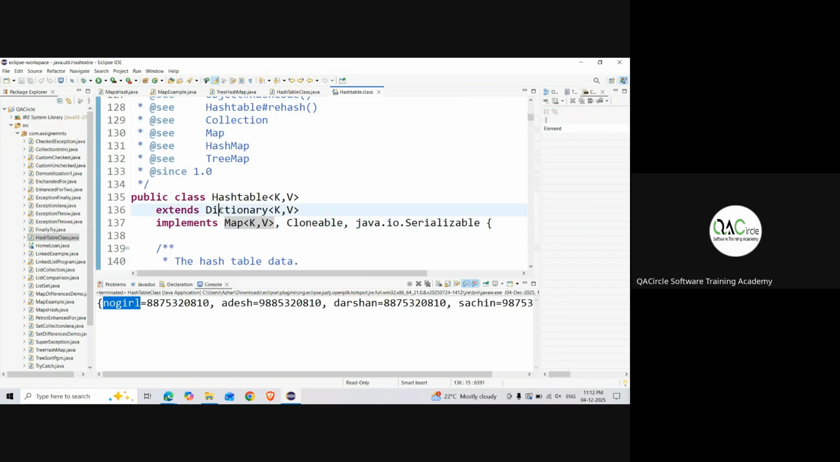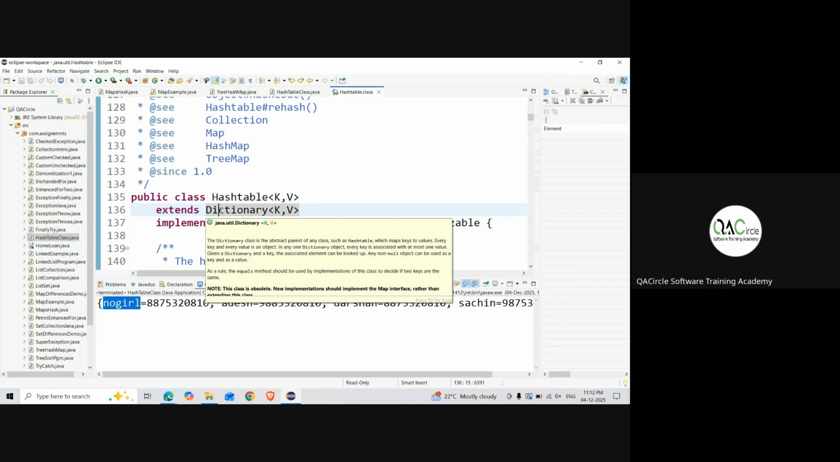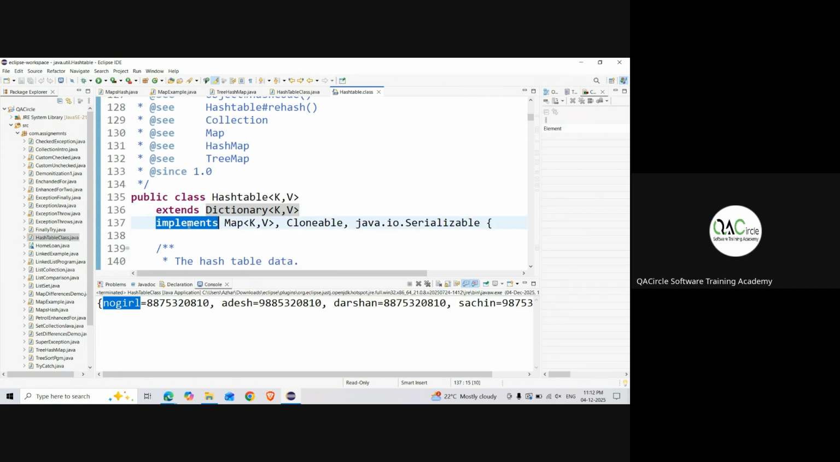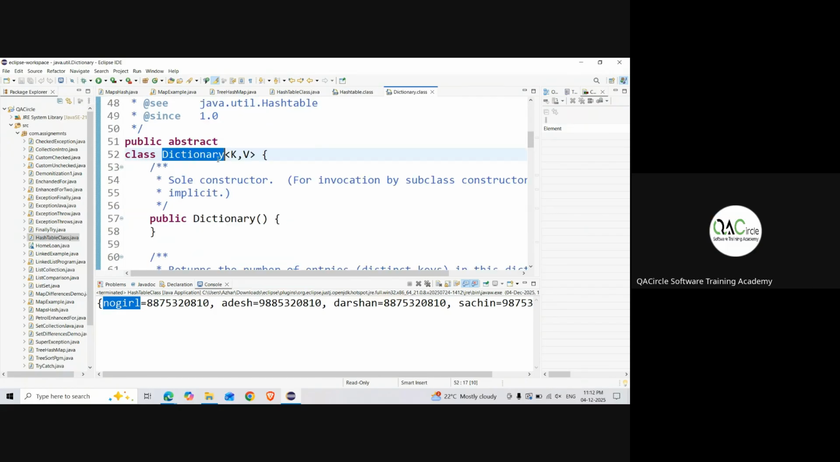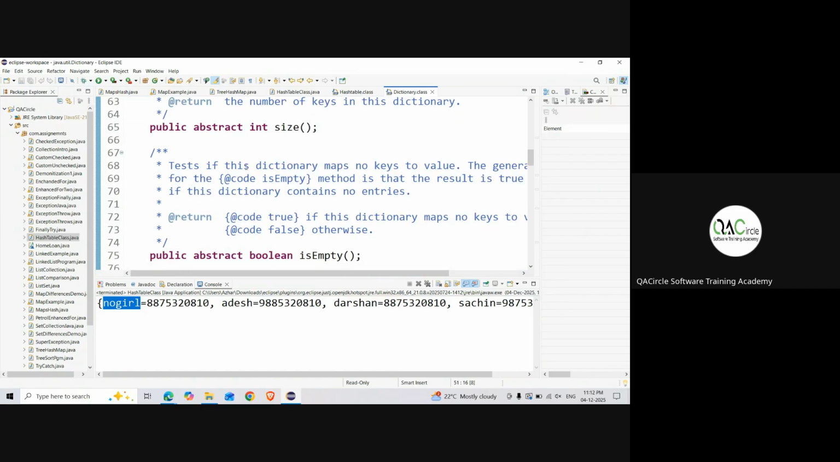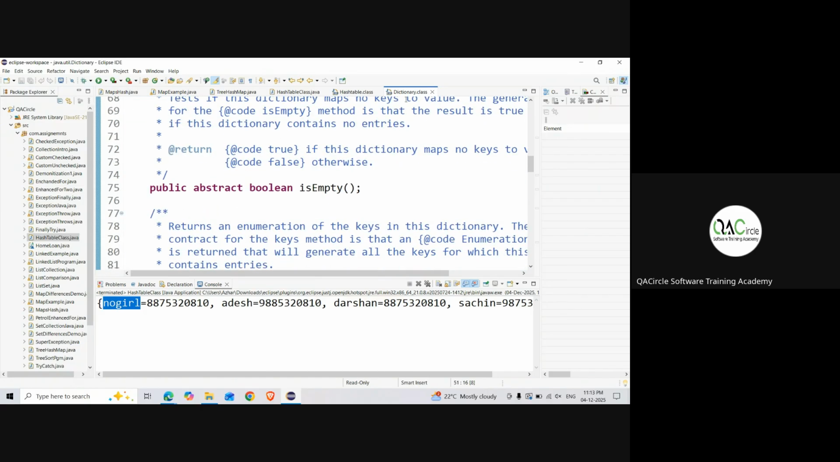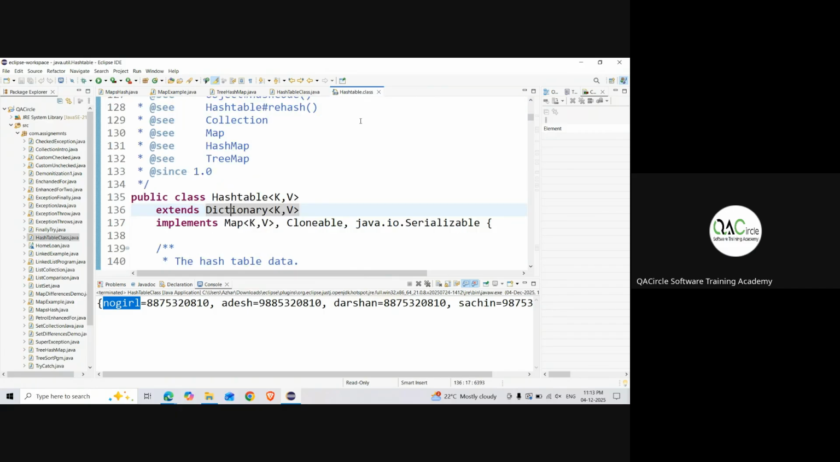Extends comes for what? Inheritance. Yes, I know extends comes for inheritance. Even implements comes for inheritance. But what exactly is Dictionary? Class. See, Dictionary is a class, but an abstract class. But it is still a class. So any doubts? If you want a deeper concept, we can see Hashtable is used in multi-threading concepts.